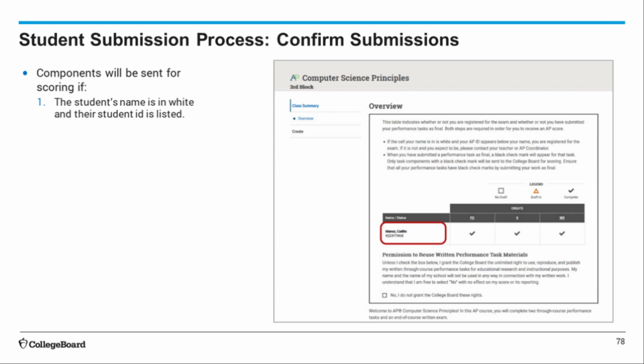When you look in the digital portfolio, you see this little dashboard, and what you want to see, and what your teachers want to see, is those green check marks all across the board, that everything is submitted as final. That's your confirmation.